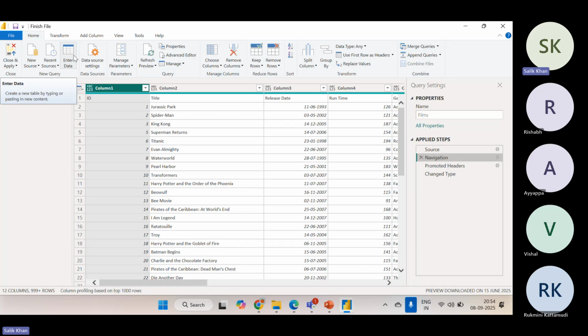If you wish to input data by hand, similar to typing data into Excel, the Enter Data option allows you to create new tables directly inside the Power Query editor. Then we have the Data Source Settings. If you need to modify any settings for your existing data sources, you can do it here.